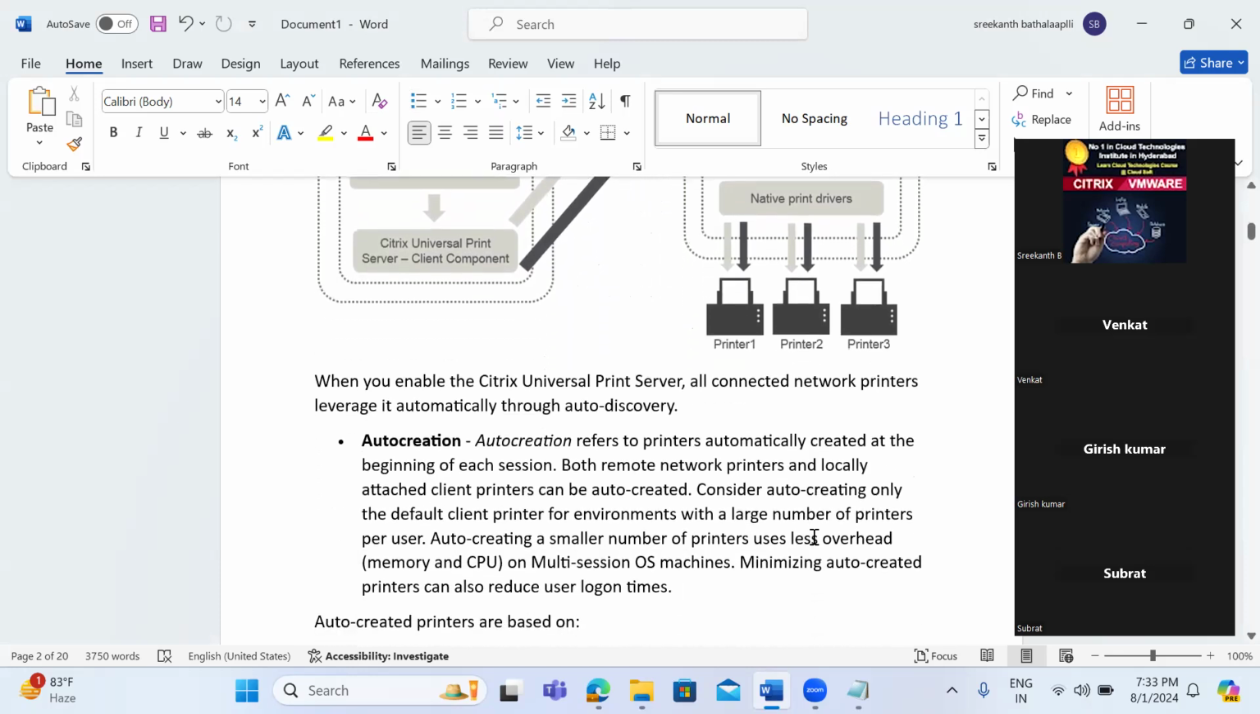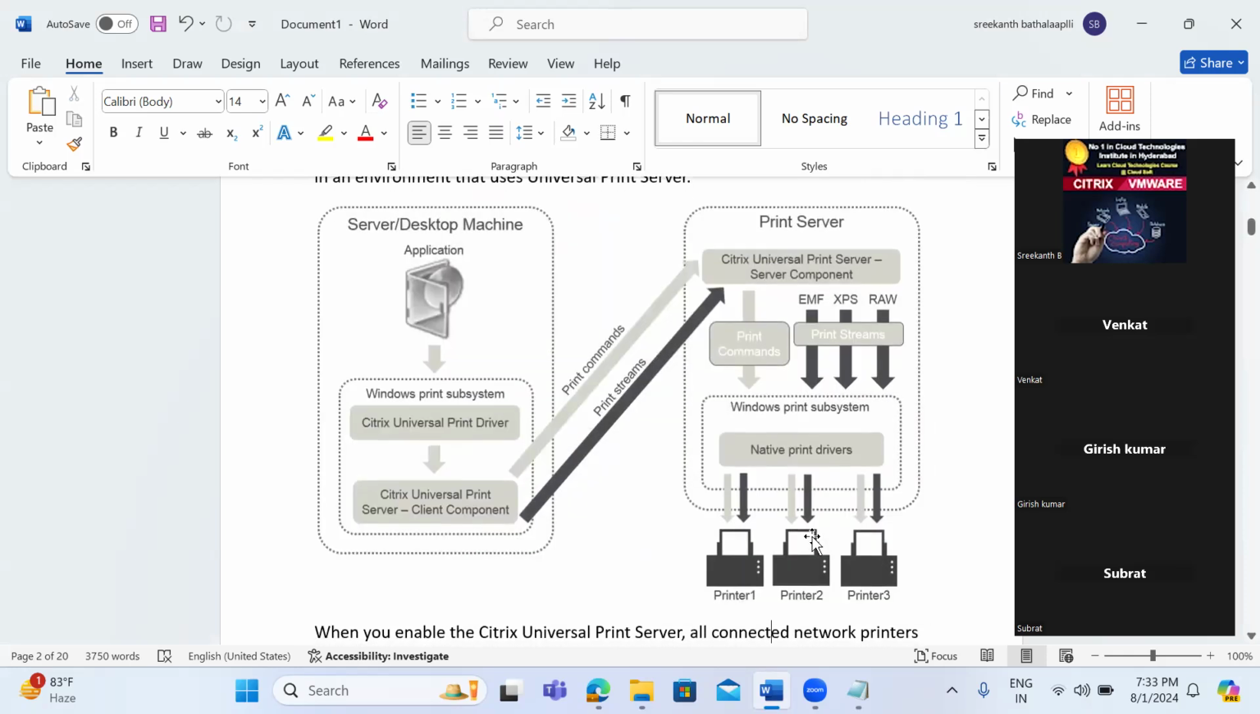Now in this scenario, this example is a network print driver and the Windows print driver. What are EMF and XPS? I'll explain. These are all print protocols. Even if you press Ctrl+P, we'll get this option. EMF stands for Enhanced Metafile. XPS stands for XML Paper Specification.